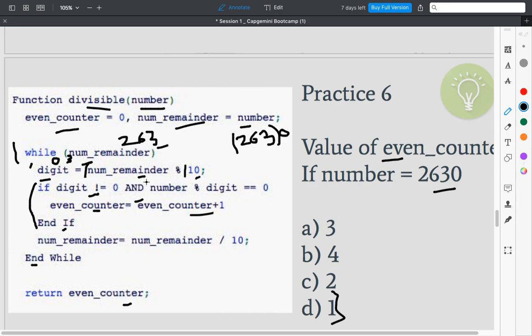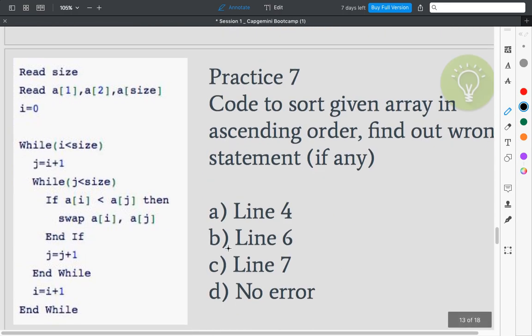So the point is not to explain the question. The point is to explain the relation between this modulus operator and this division operator. Okay, it's a very important category of question. Do practice it. Okay, next question we are going to take.